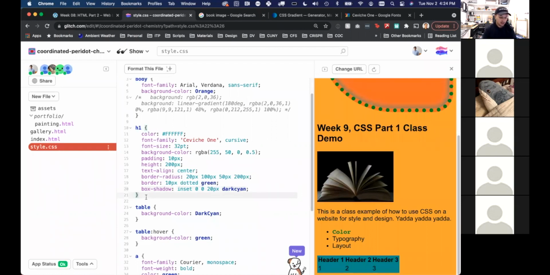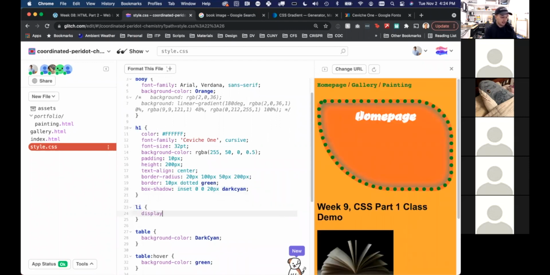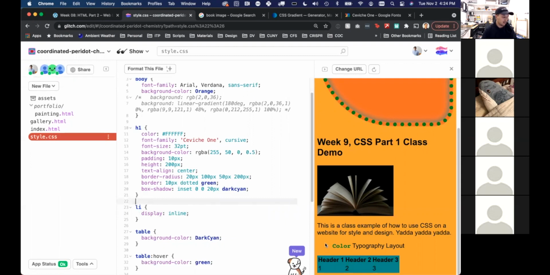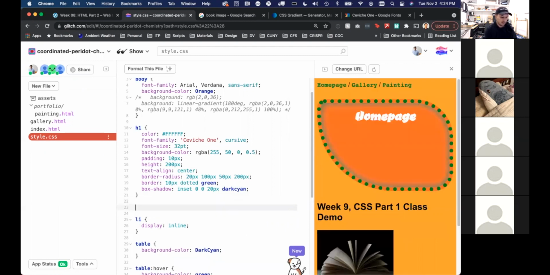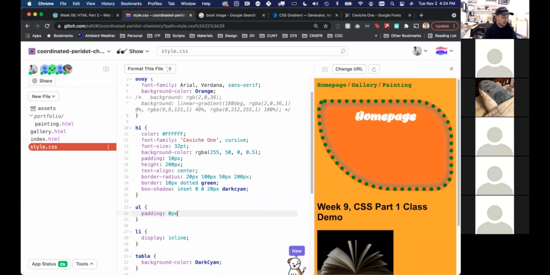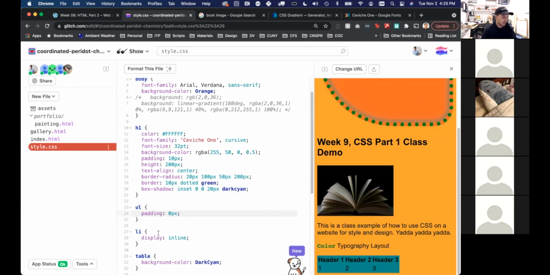So I'm gonna do li display inline. Because I did that, now they're next to each other. So I think by default, unordered lists or lists in general are gonna have some padding over here. So we can do, let's try UL padding 0 pixels. Does that work? Yeah, so that fixed that.